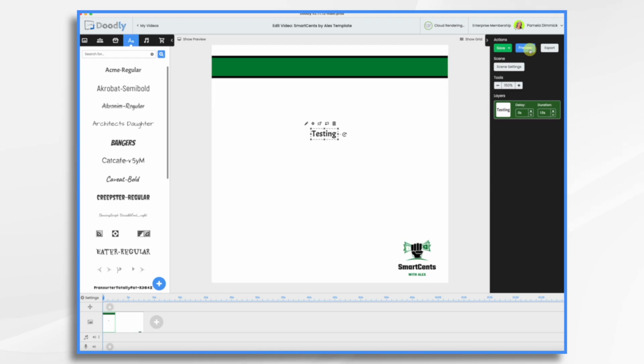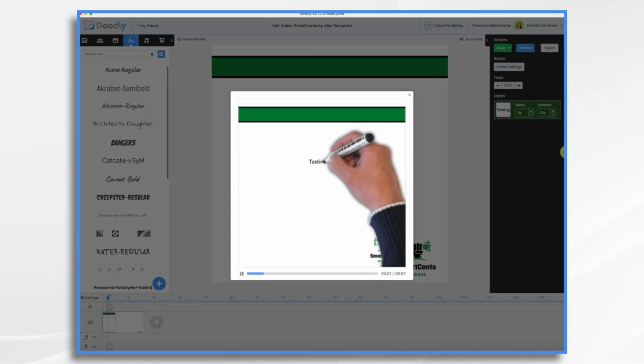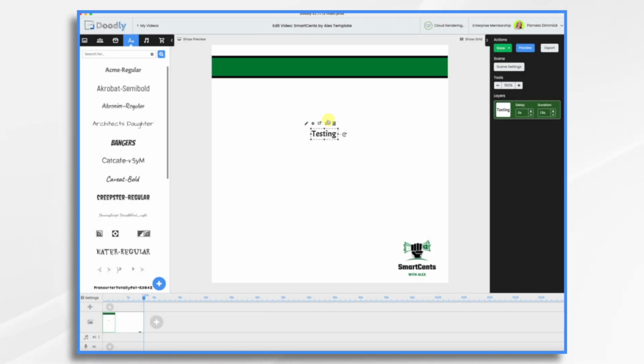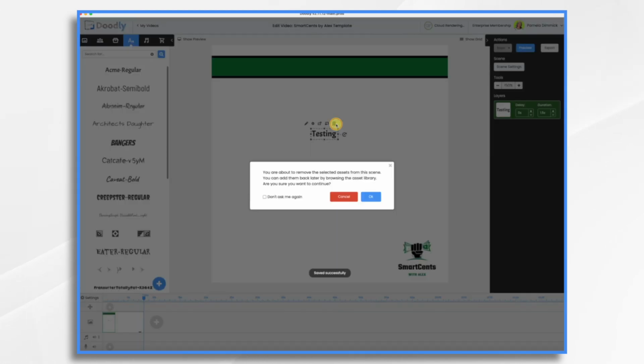If we preview the scene, watch, only the text or whatever graphic you add in here swipes away. So that is just a different look, and it's kind of neat.